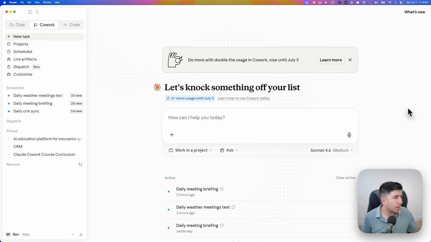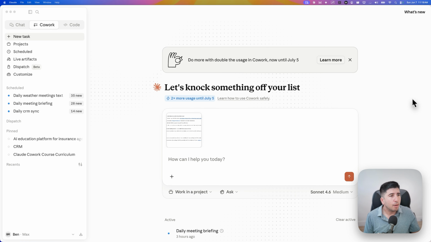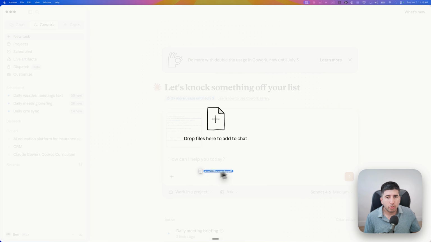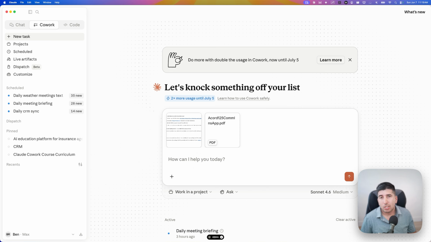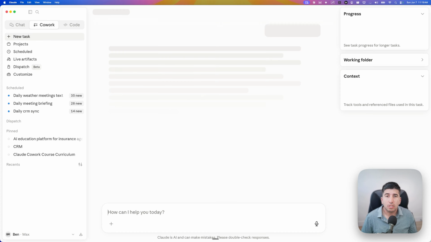I'm going to drag this screenshot here. I'm going to drag the ACORD 125 PDF from my downloads folder. So you can see now we have both the files, and I'm going to use Whisperflow to say, fill out the ACORD form based on the email that I got. Then I'm going to hit enter.